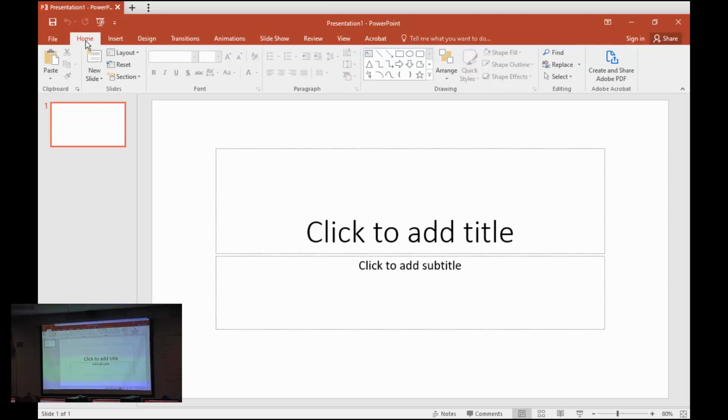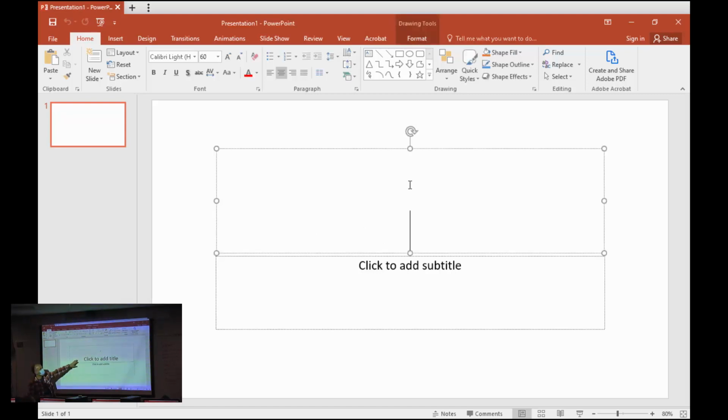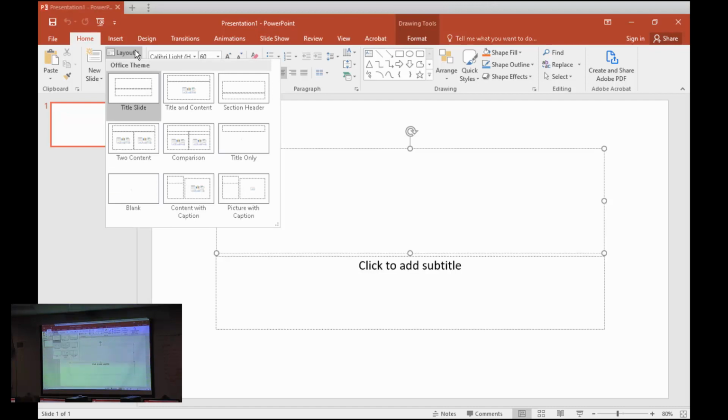So let's start with the Home tab. You've got your normal slide. You always get a title slide to begin with, this layout. And these are just placeholders. Whenever you see the text, you just click and type. And there's different types of layouts. If you go under Layout right here, you'll see all the different ones. There's 9 different ones there.